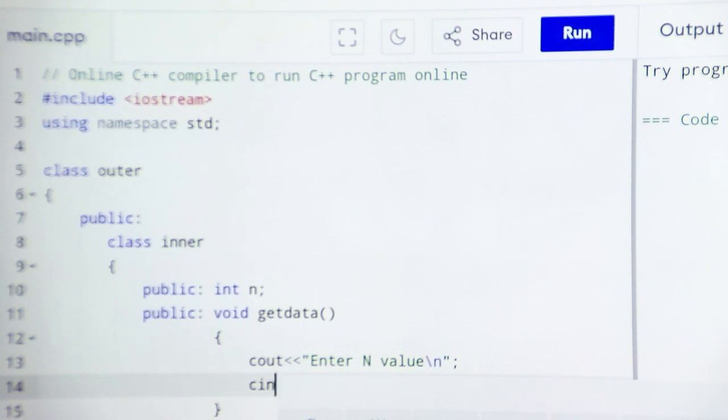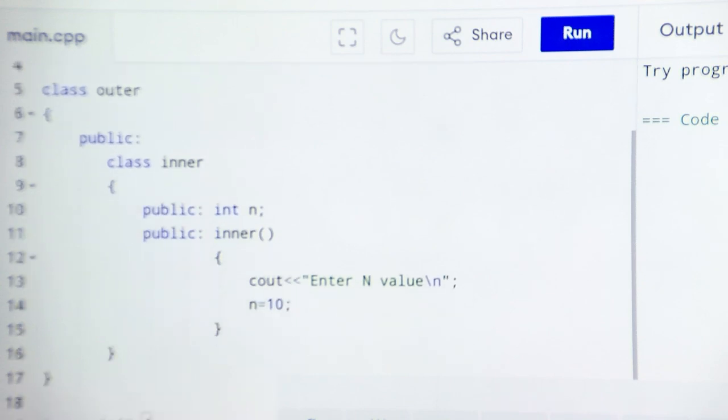Otherwise, we can make the constructor here, enter the value. Okay, instead of get data, what I can make here is a constructor. Constructors have the same name as the class name. They do not have any return type and they are declared within the public section of the class. So n equal to, I will give as 10. So this is the constructor you are given in the inner.